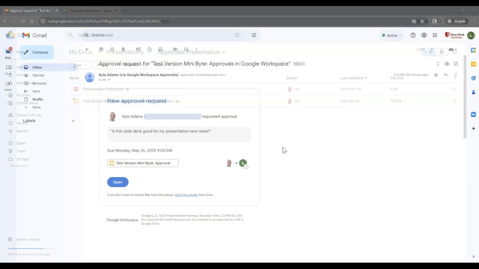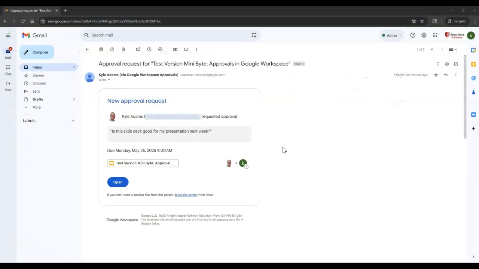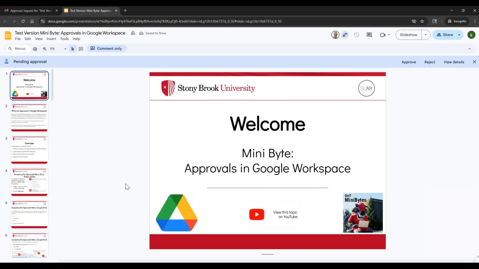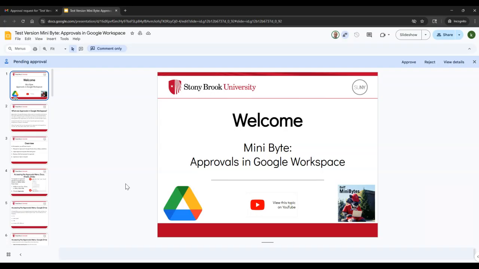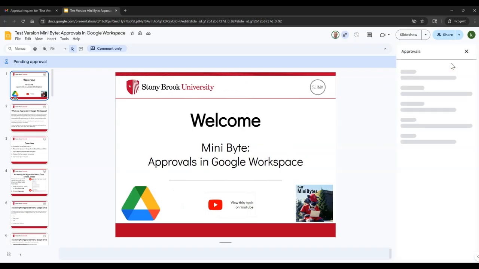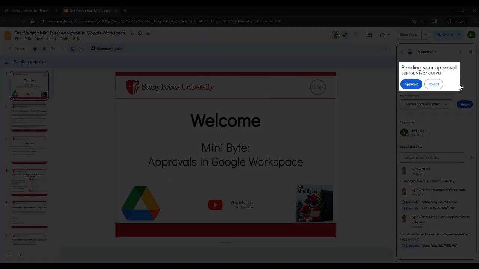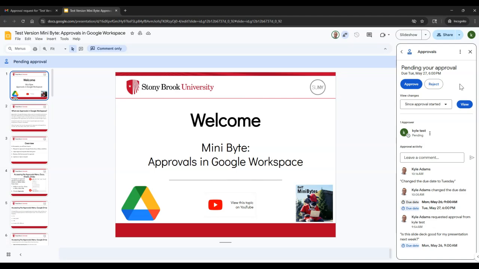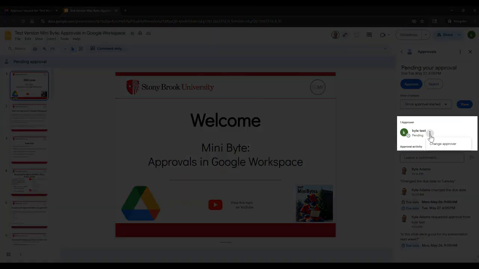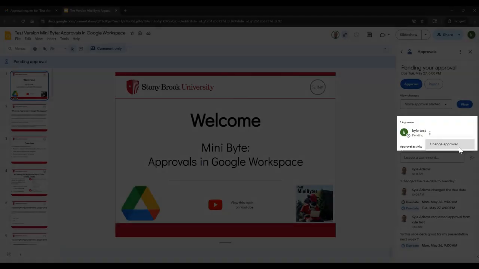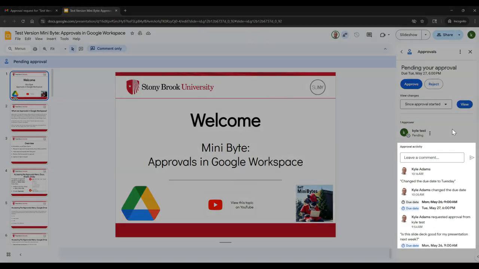When approvers are sent an approval request, they will notice an email like this that will take them directly to the file they need to review. After they've reviewed the file, they can open the Approvals menu. If they have commenting access to the file, they can do the following. They can approve or reject the file, select the dots next to their name and change who the approver is, as well as leave comments and then view the comment history.